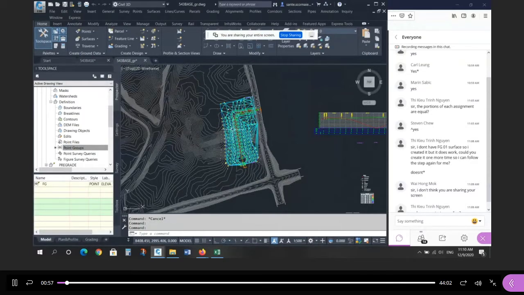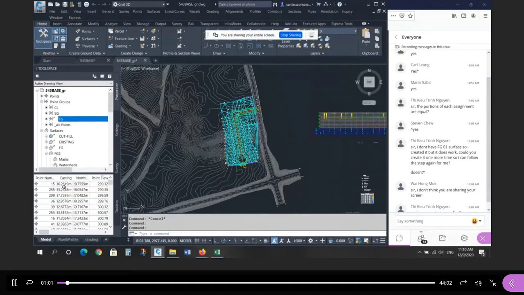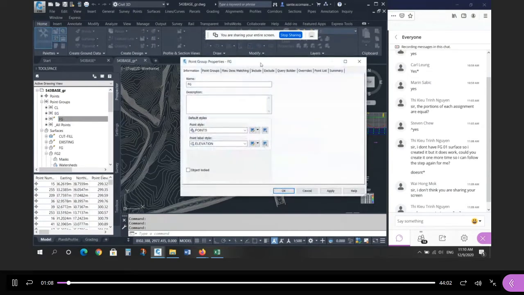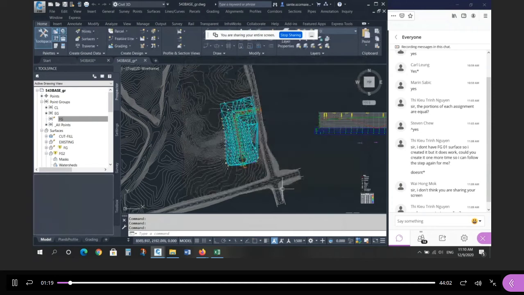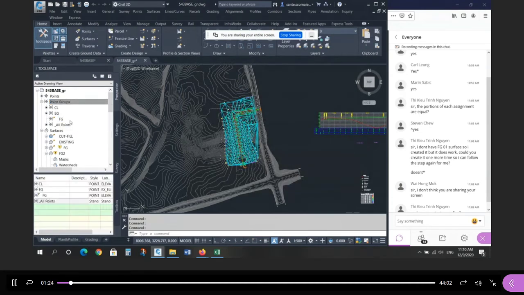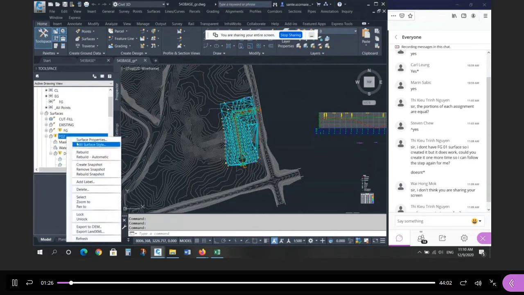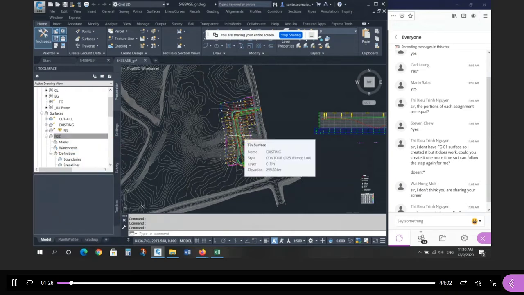Now, if the surface doesn't appear, it's because maybe the point group FG is empty. If this is empty and you're using this group to build your surface, for instance, if I change my match to include, if I change it to finished ground, there's no point. See that dot's missing, that black dot? So when I update the group, it's empty. And then when I update the surface, it's empty, so it doesn't build anything.